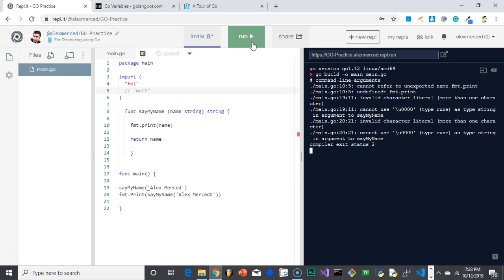Let's run that again. Cannot refer to unexported name fmt.print. Should we get rid of these parentheses? I think that might be what's causing the problem.